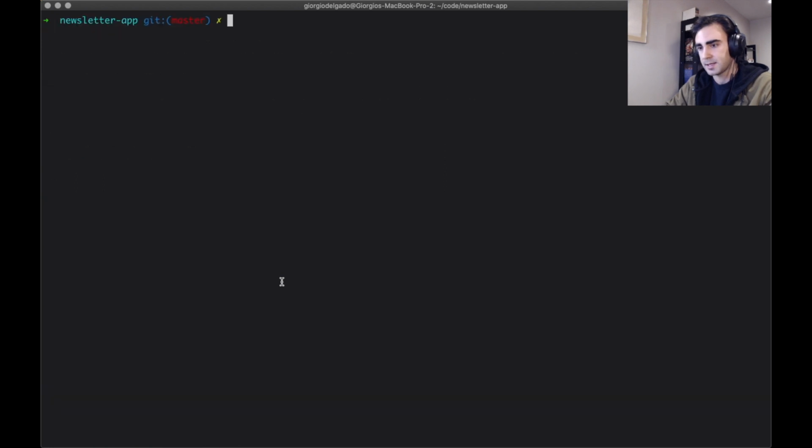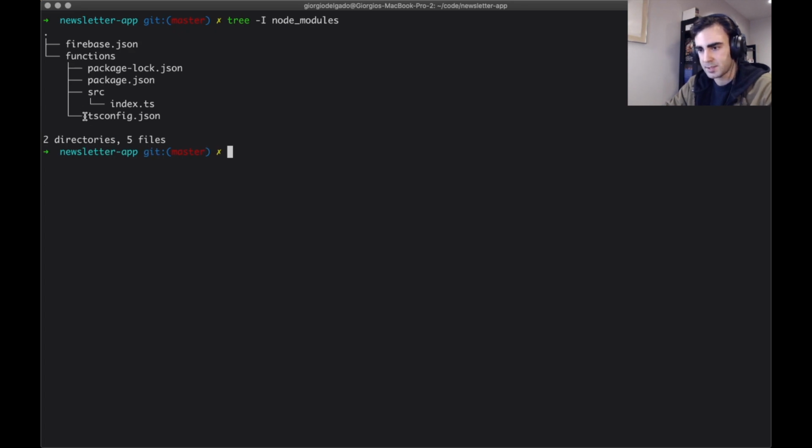And let's see, if I run tree and ignore node modules, I should see something like this, or you should too. There's going to be a firebase.json file that has some configuration, and there's going to be the functions project itself. So we're going to have the package stuff, and then this is the actual source code, and then this is TypeScript compiler options.